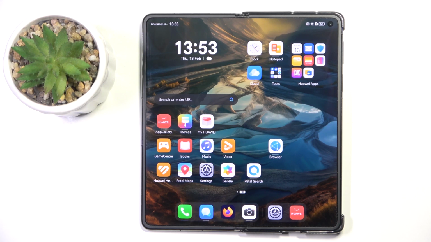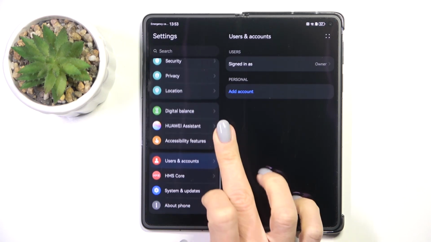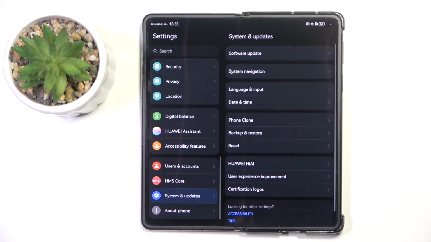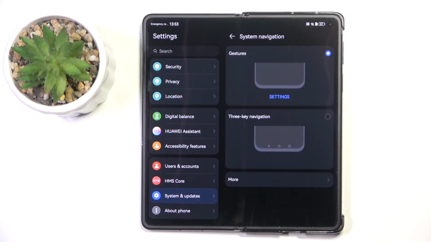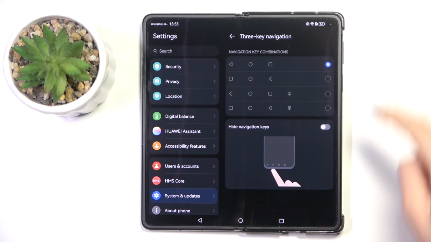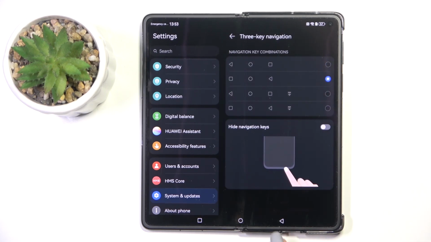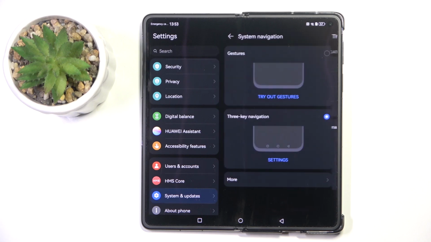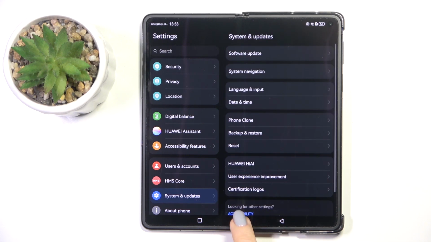If you wish to apply button navigation instead of gesture navigation, just open the settings, scroll all the way down, mark system and updates, and go to system navigation. And now just mark three-key navigation, go to settings to customize it however you like, and I like this way best. And that's it. As you can see, from now on it is active.